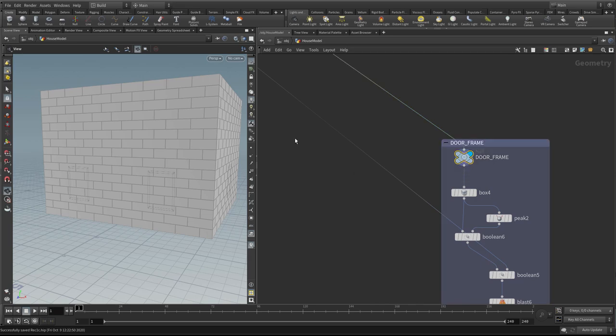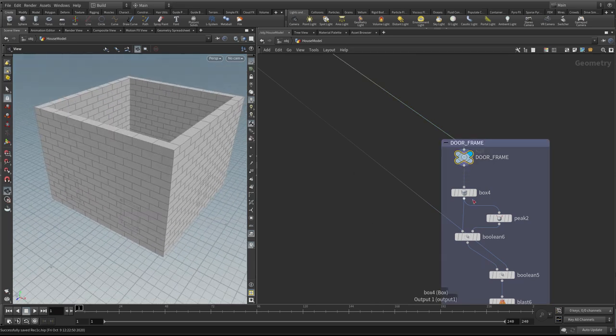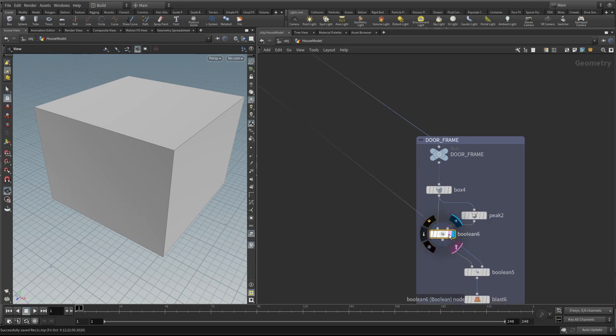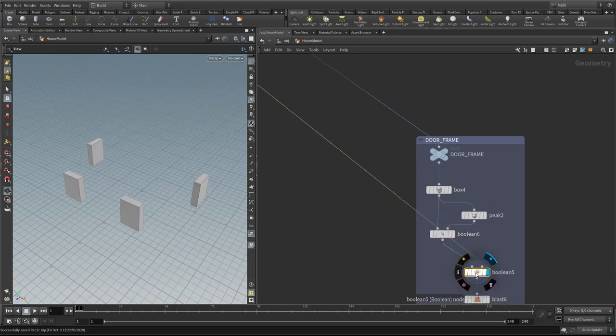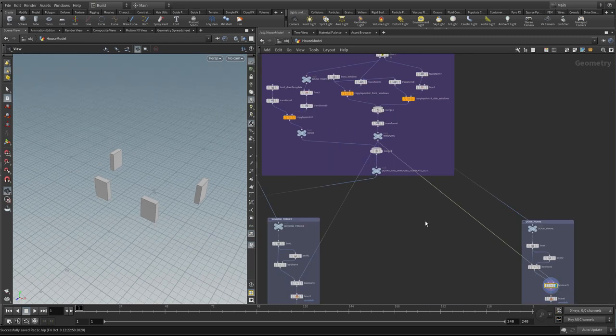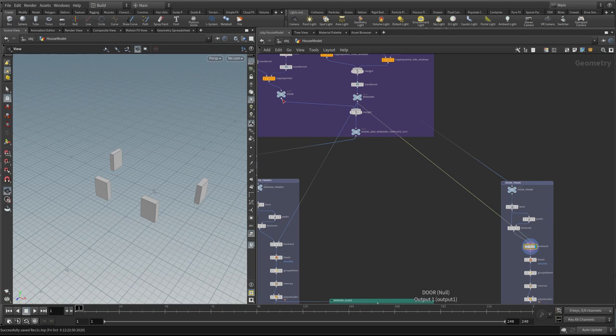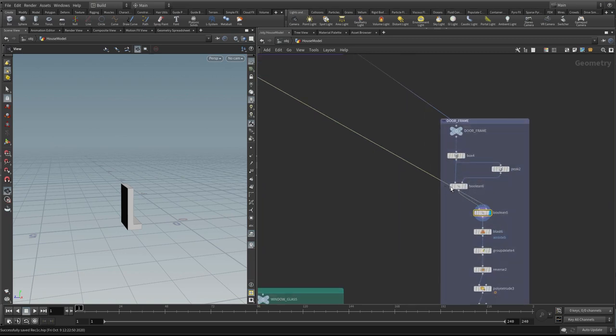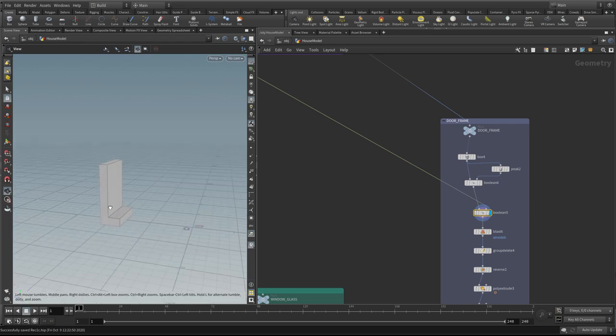And let's have a look at what's going on. So remember, we have this guy. We did our box, we did our boolean. Our peak gives us control over the thickness of the frame, and then we did another boolean here, except this time we don't want to use the windows, we want to use the door. So let's plug in the door null instead, and there we go, we end up with our door. And you see there's a slight issue with this, being that we can see this L-shaped wedge.